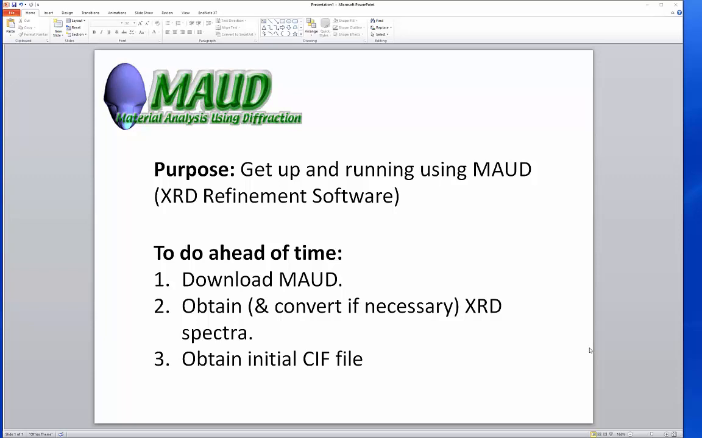Howdy. The purpose of this video is to illustrate how to get up and running using MAUD. MAUD is an example of XRD refinement software. It's one of a large number of tools that we can use to do this, but this one's pretty user-friendly, so we're going to learn the basics using MAUD.